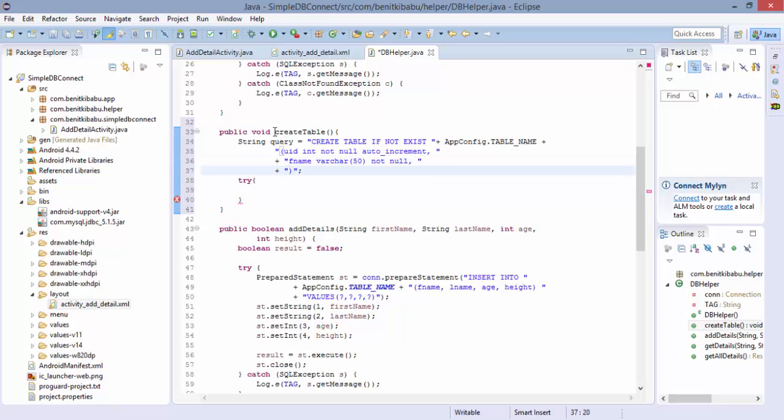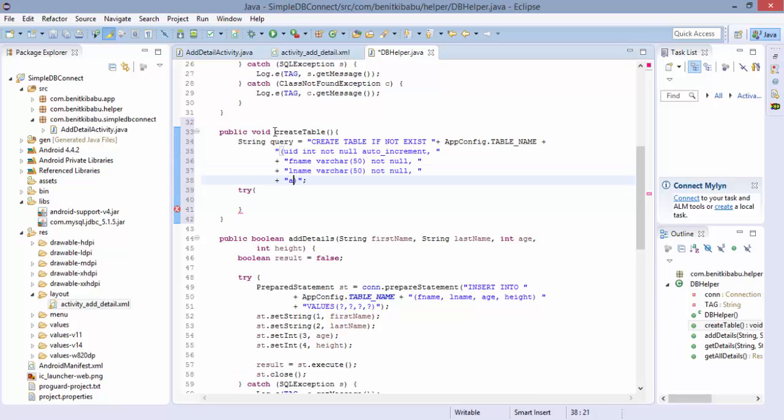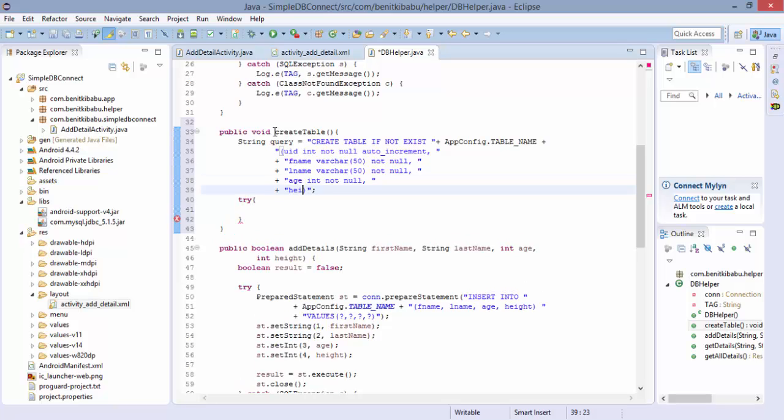Okay, and the next one is L name, varchar, 50, also not null. Next one is age, int, not null. And the next one is height, int, not null.